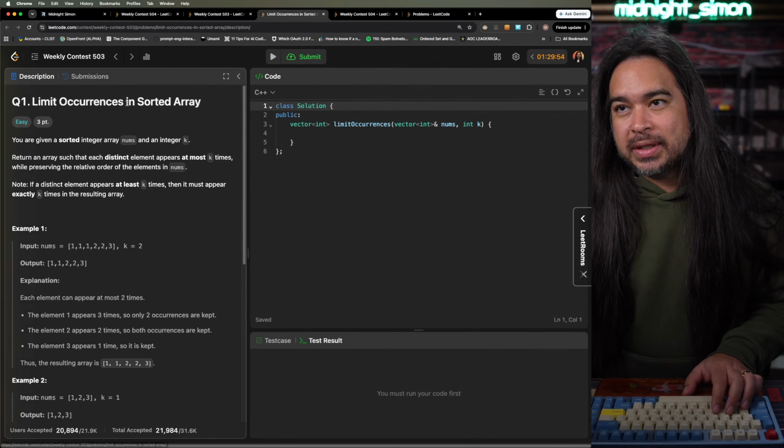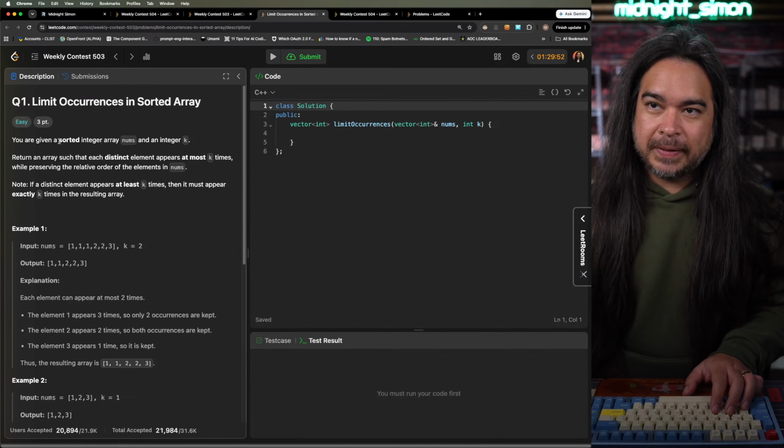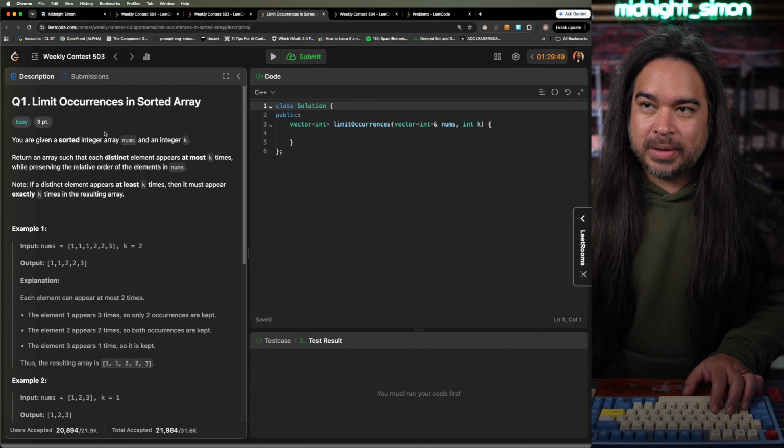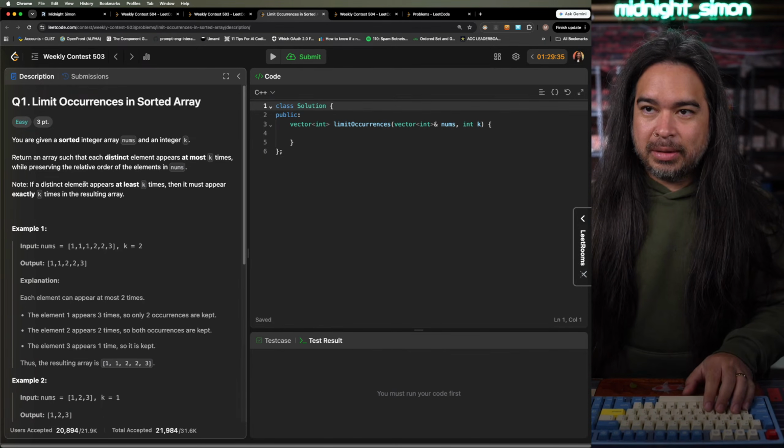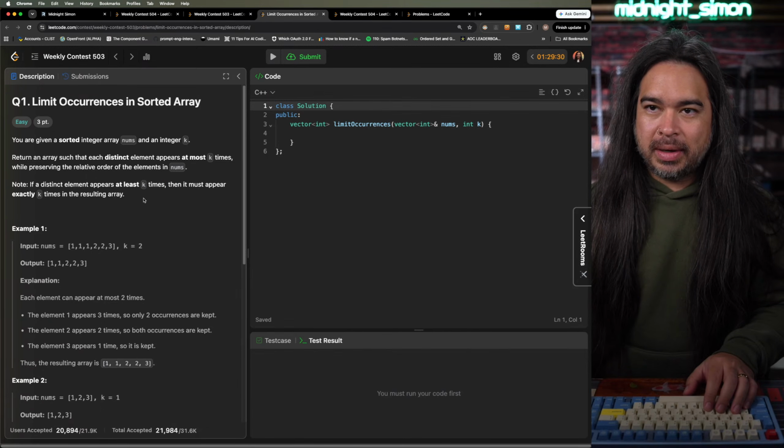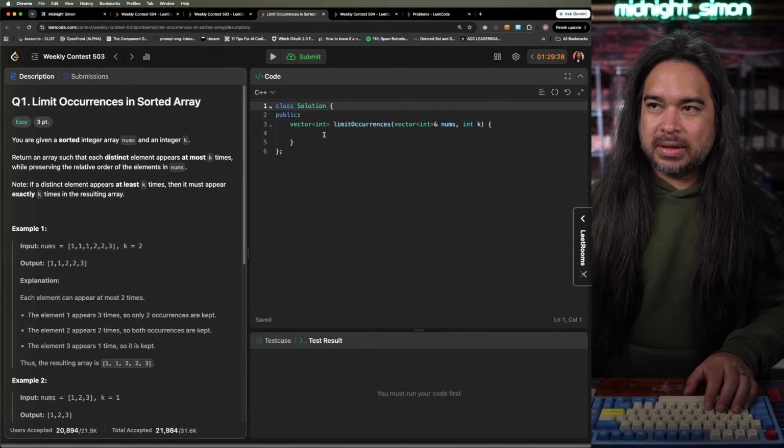Limit occurrences in sorted array. You are given a sorted integer array nums and an integer k. Return an array such that each distinct element appears at most k times while preserving the relative order of the elements in nums. If a distinct element appears at least k times, then it must appear exactly k times in the resulting array.